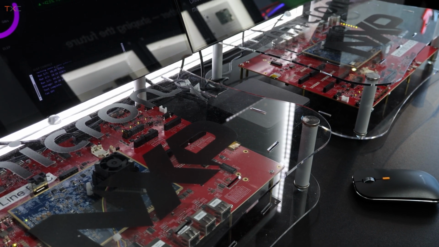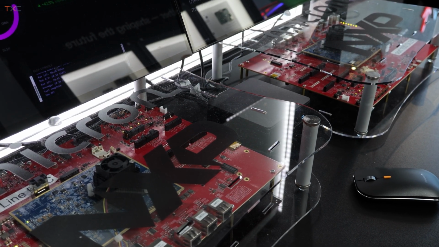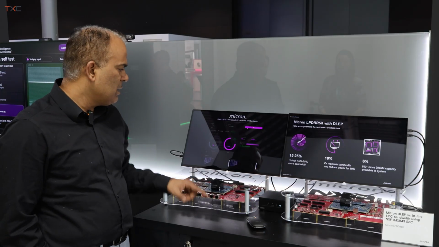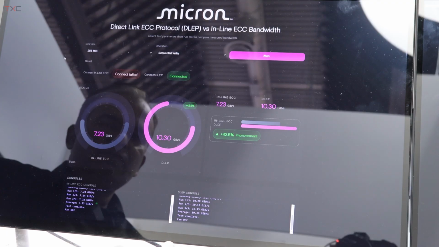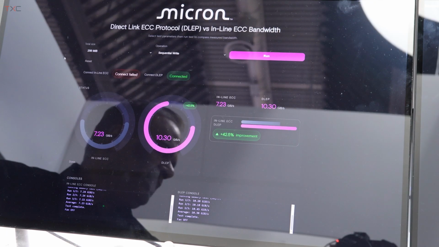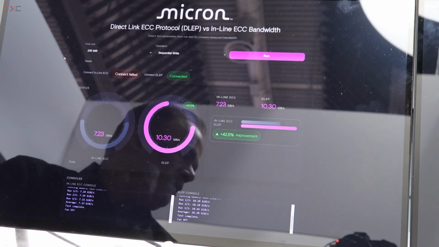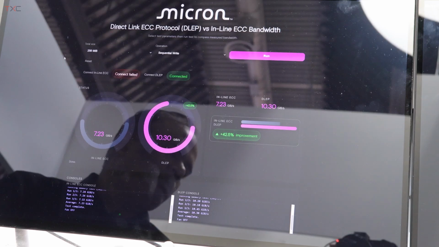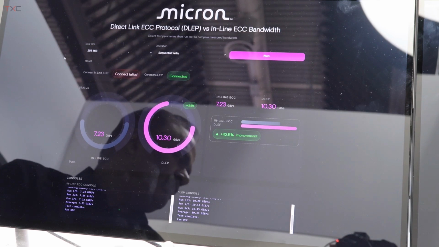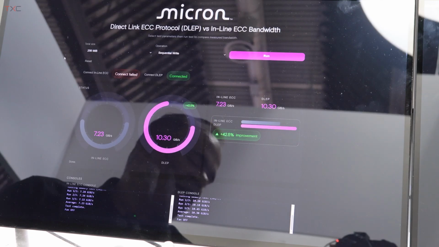And this demo here has two of the same DRAMs, Micron's DDR5s, one with DLEP, one without DLEP. This one's without, and this one's with DLEP. So the demo here is on DLEP, which is Direct Link ECC Protocol. This feature is available on Micron's LPDDR5, and this feature allows any SoC to have 15 to 25%, and in some places 30%, higher bandwidth and higher performance on either sequential read and write features. Or you can keep the same bandwidth and reduce power by 10%, or have an increased capacity by 6%.